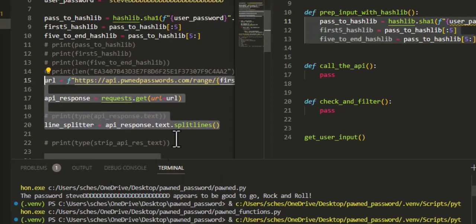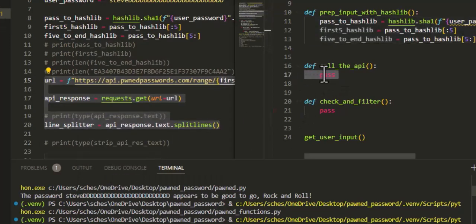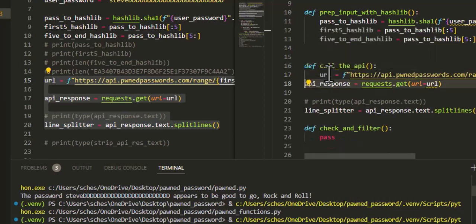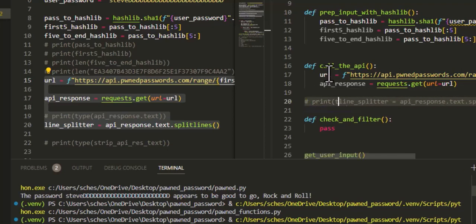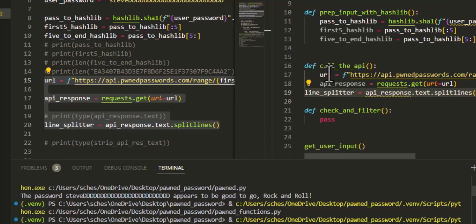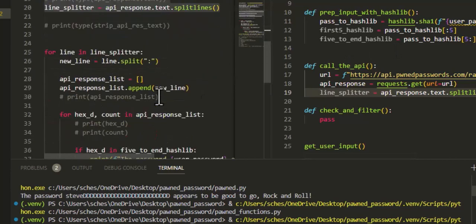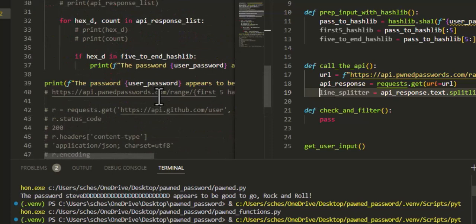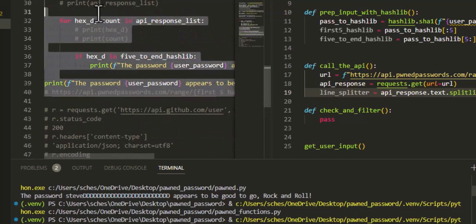Do these three things here. Why not? Tab, tab, tab. And then, of course, the check and filter is the last thing we worked on, which is this stuff here.